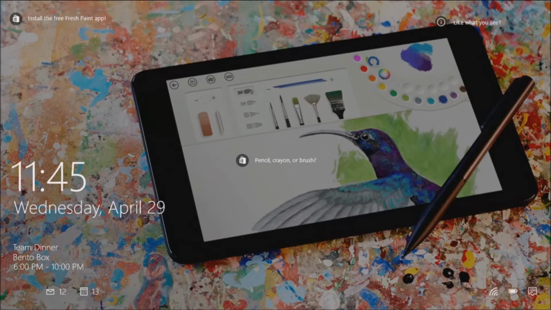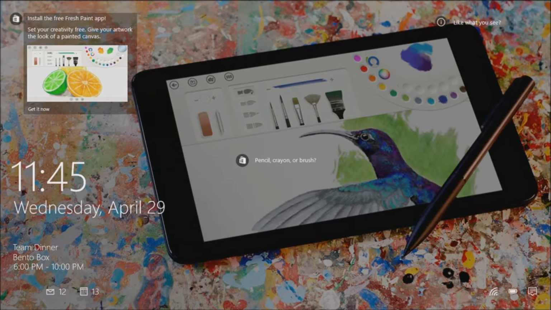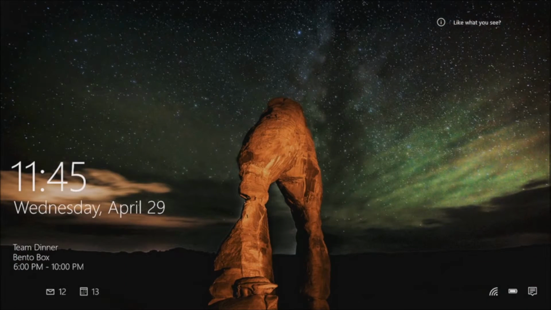And there's a few extra hotspots to help you learn about it. When you click in the upper left, the Fresh Paint app that's in the store is described. And at any time, you could choose to click Get It Now. You'd unlock your PC, jump right into the store, and then you'd be able to install the app and try it out. And then a few days go by, and you're back to seeing your beautiful images.